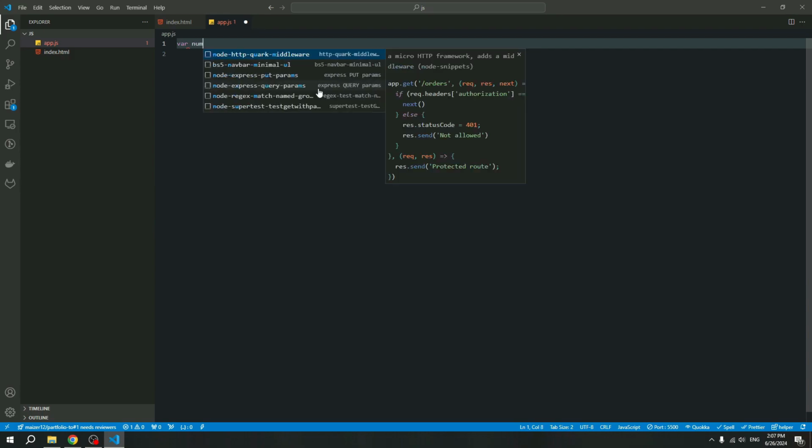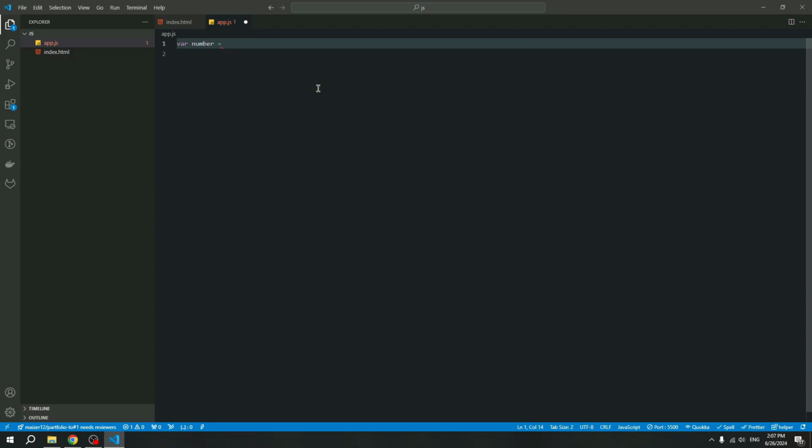Create a number, like 20. Var is the old way of creating variables. It has function scope, which means it is available inside the function where it is declared. It also has a feature called hoisting. Let's create an example.